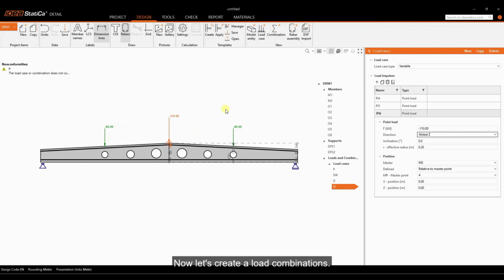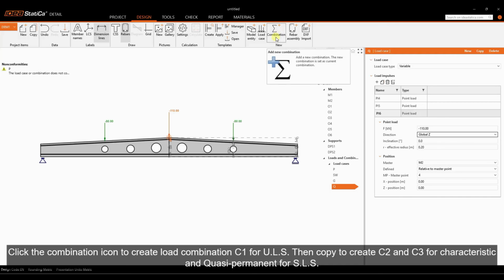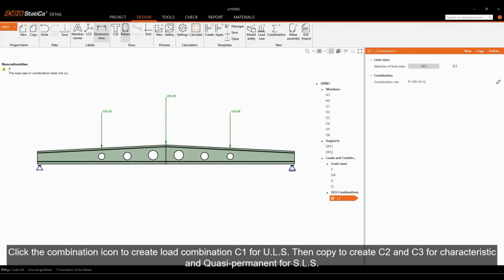Now let's create load combinations. Click the combination icon to create load combination C1 for ULS. Then copy to create C2 and C3 for characteristic and quasi-permanent for SLS.